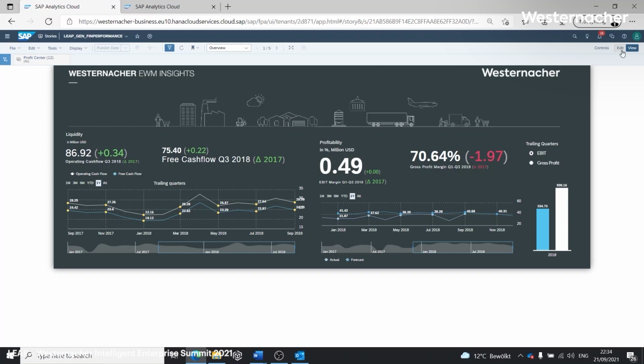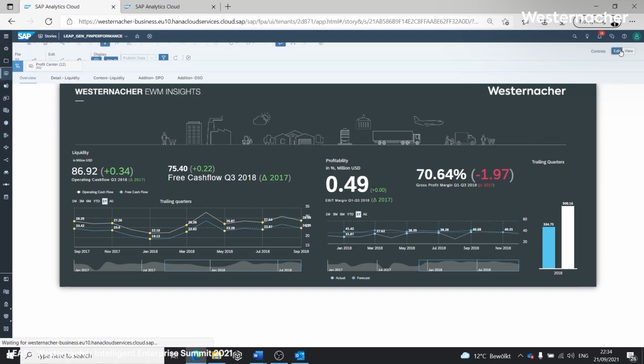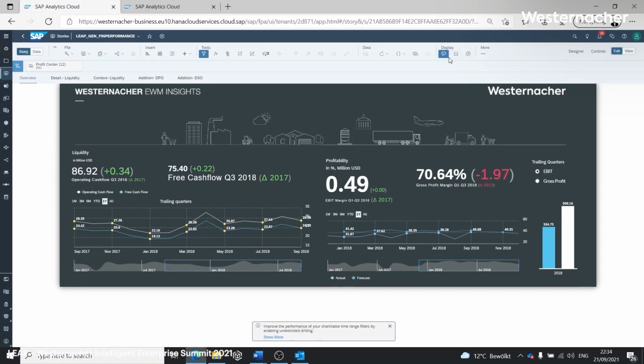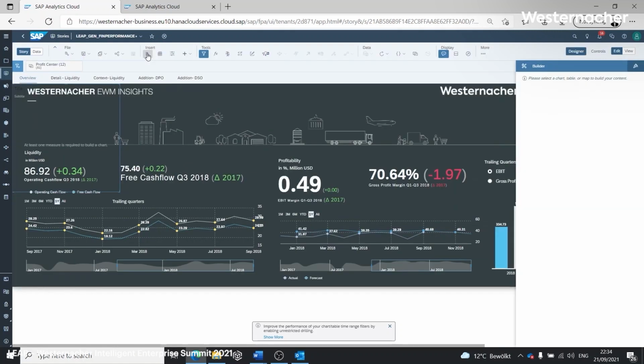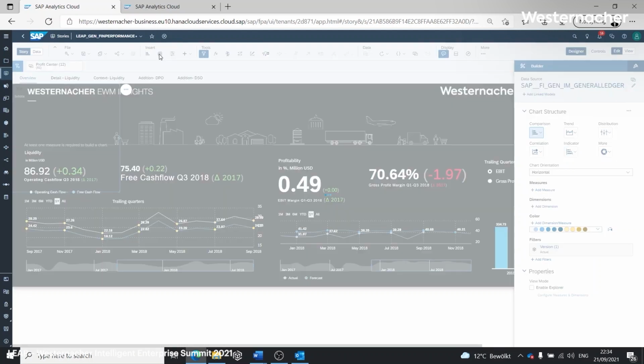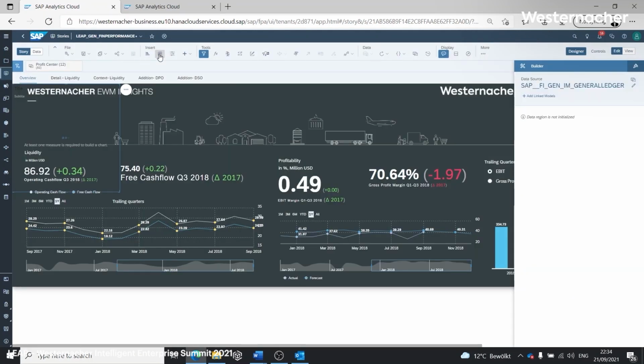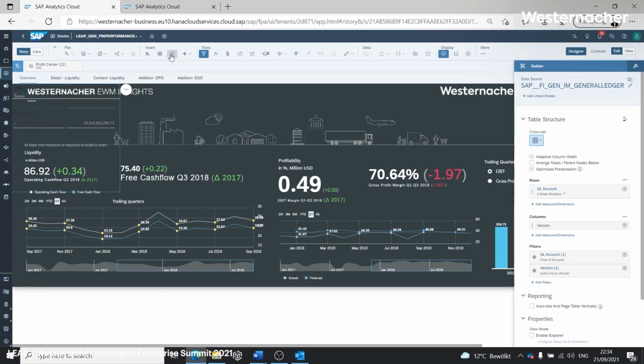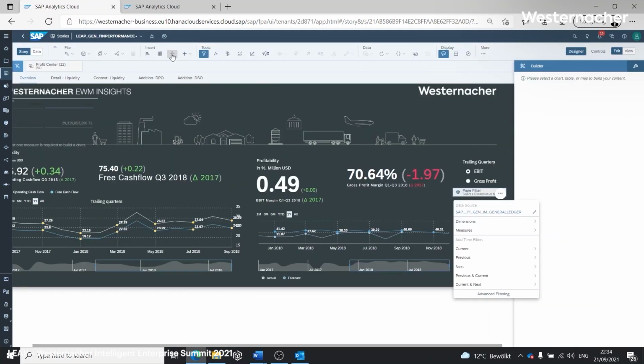You can always switch from view mode to edit mode to make some adaptations in your story. Like, for example, insert some charts, insert some tables, adapting your input controls, like filters.